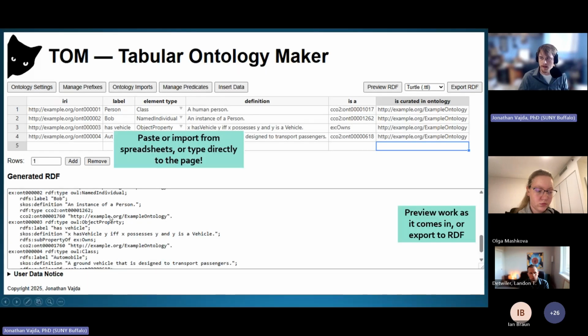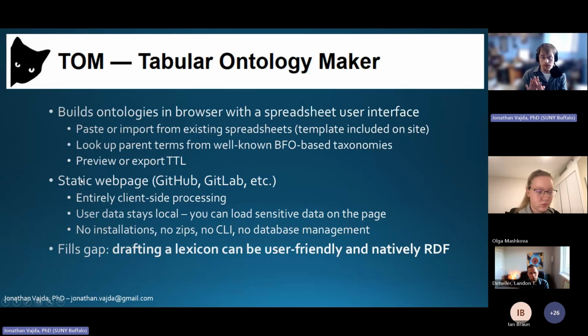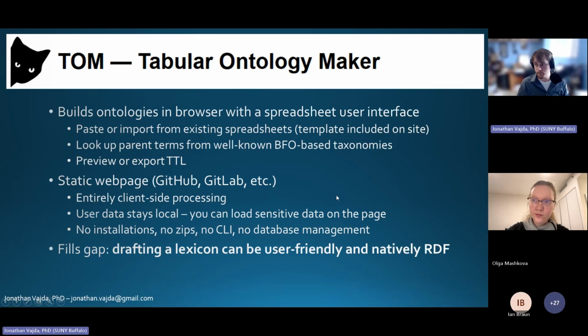Now, just real quick to recap what I've been able to show. Everything that you've seen here is in a static web page. It's entirely client-side processing. The user's data stays local. You can load sensitive data. Nobody can save your data if they never receive it. Nobody can get the data if it's never leaked. So there's also no installations, no zips, no command line. It just allows you to draft lexicons quickly and get native RDF. I could say more about what ontologies it brings in, but I'd like to move to the next tool real quick.